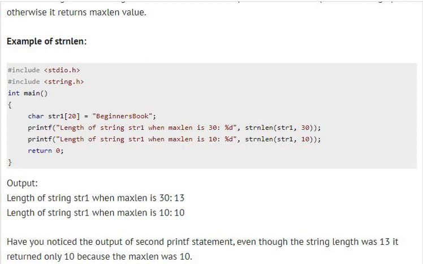The length of the string is less than the maximum length, so we got the length of the string. In the second printf statement, we have str1 comma 10, the maximum is 10. So here in this case we get the length as your max ln value. Look at the output of the second printf statement. Even though the length of the string is 13, it returns only 10 because we specified the max ln as 10 only.